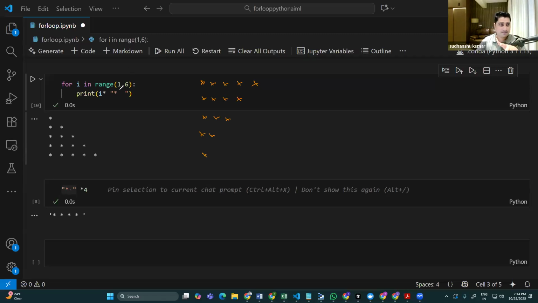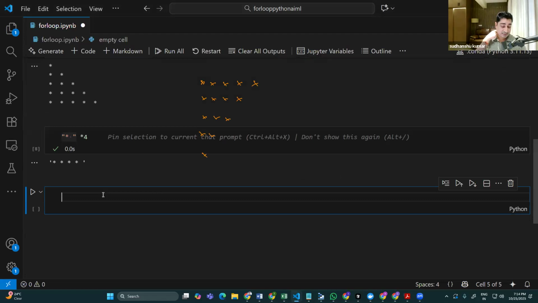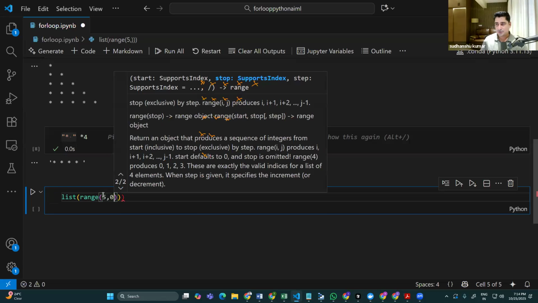It's very much similar to this one. Afifa has pinged me: range start from 6 to 1. Okay, yeah, that can be done. So here we have to produce numbers in the first place, the way we have done in the previous example. So here I can write list of range of, start from maybe 5 and then go till 0.